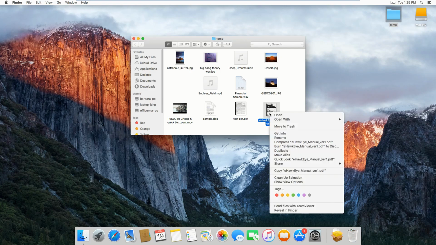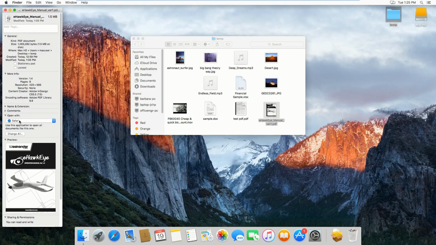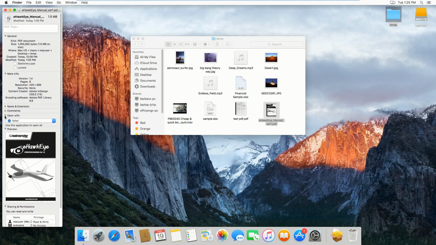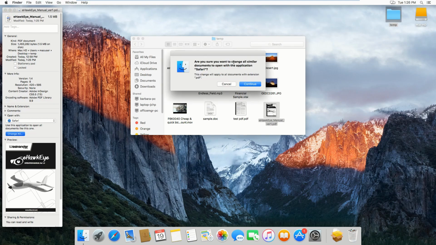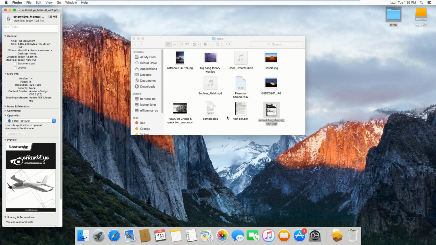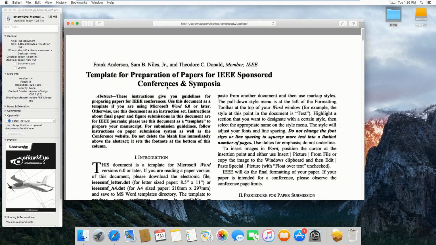Now if you want to change the default viewer or default program for a file, you control click or right click a file, you can go to Get Info, and then right here there's an open with option, and you can change it to whatever you like. In this case, I'm going to go ahead and do Safari, and then click the Change All option right here. It will tell you that I'm going to change all similar documents to open with Safari, and I'll click Continue. So now when I open a PDF file, it will open in Safari.